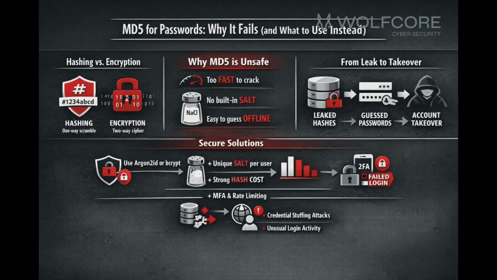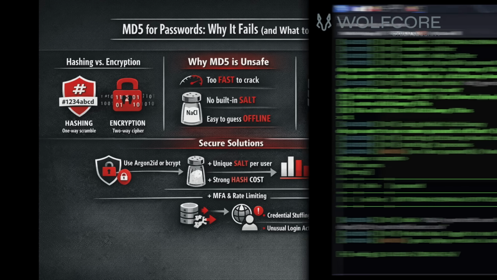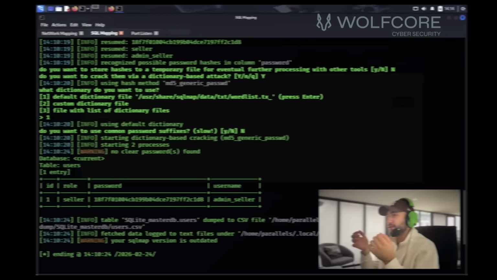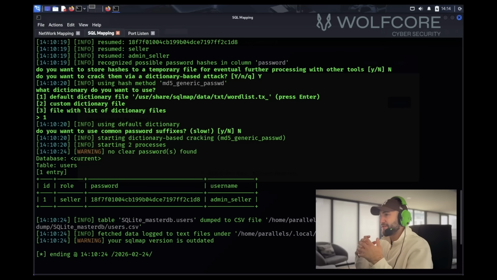In this lab, passwords are stored using a weak fast hash. Fast hashes like MD5 are a gift to attackers because cracking becomes realistic, millions of guesses per second, and businesses suffer here because of password reuse. Once cracked, passwords can unlock emails, VPN, admin panels, and more. So next, I'm going to save the hash in a file so I can crack it locally.